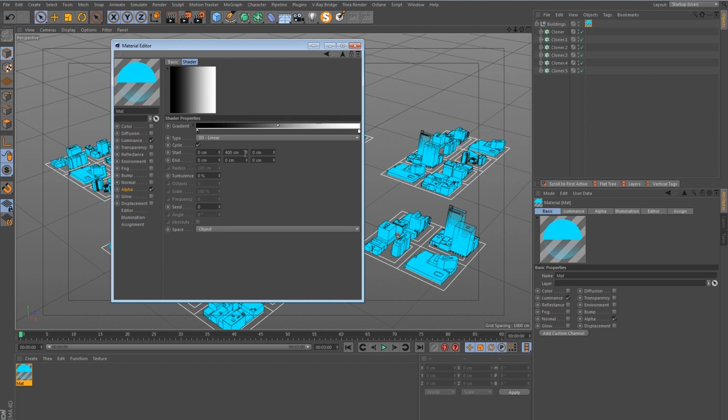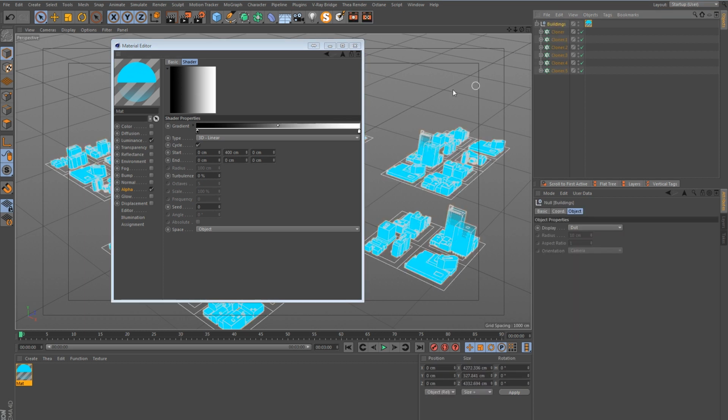So whatever that is, that's what this needs to be. If you don't know, click on your null and go to the coordinates down here, and under size you want to change this to size plus, so it displays the actual size to you. In this case it's 329 in Y, so I know the tallest building in the scene is 329 centimeters, so that will be within this range which I have defined here from 0 to 400.